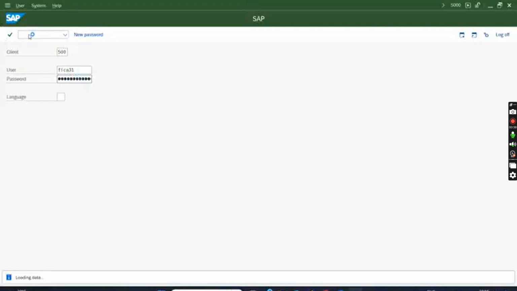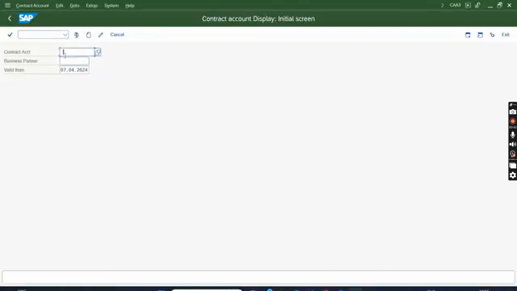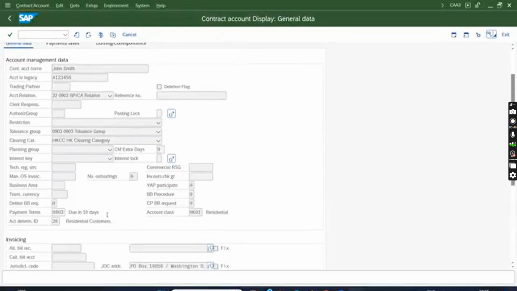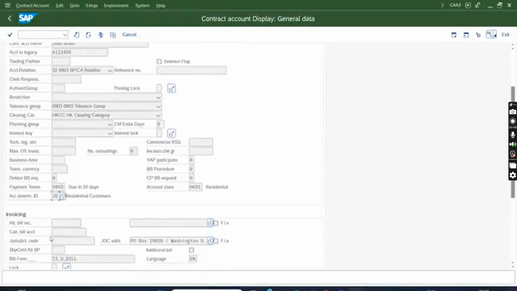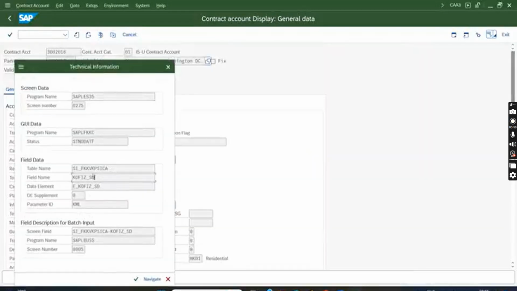Hang on, let me show you the technical ID from the ISU only. When you open the Brim server, you will find an ADID, and below that another ADID, another payment term. So only go for the ADID which says Kofis underscore SD. The other one will be Kofis underscore something else, not SD. Only configure that. The account determination happens based on the Kofis underscore SD.